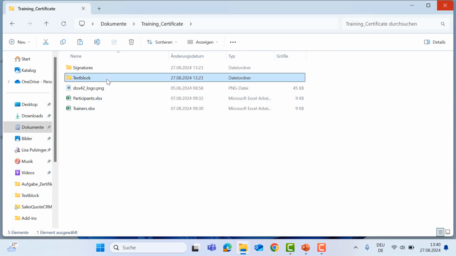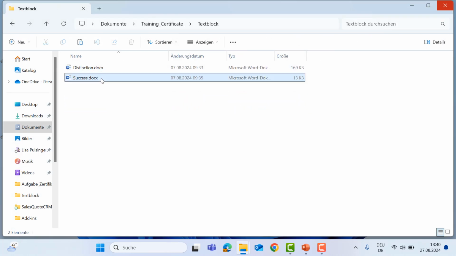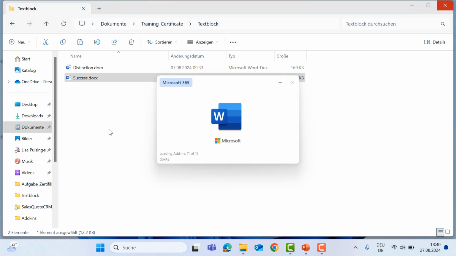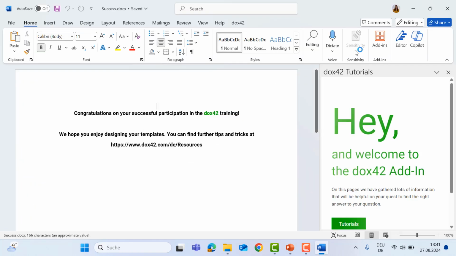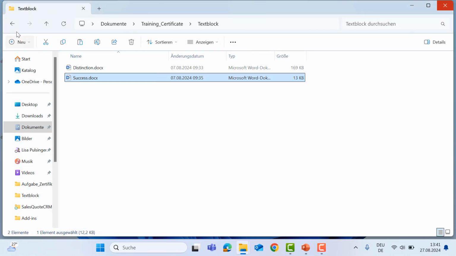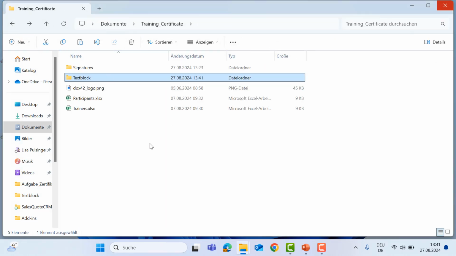And then we have a text block with the success messages. So if someone has passed the training with success or with distinction, they will get another success message added. Okay, we have some more details here, but now we have to build the add-in.